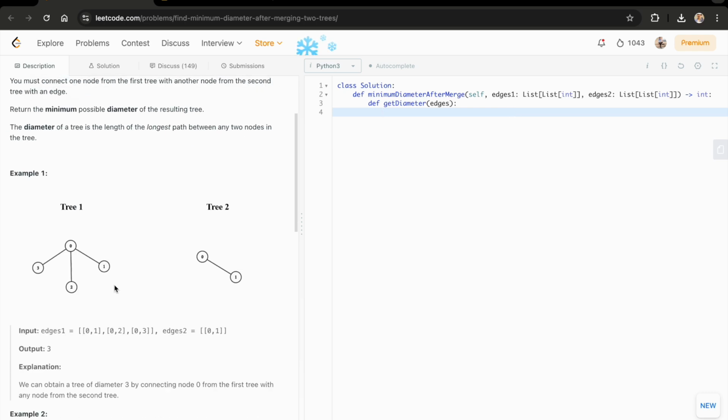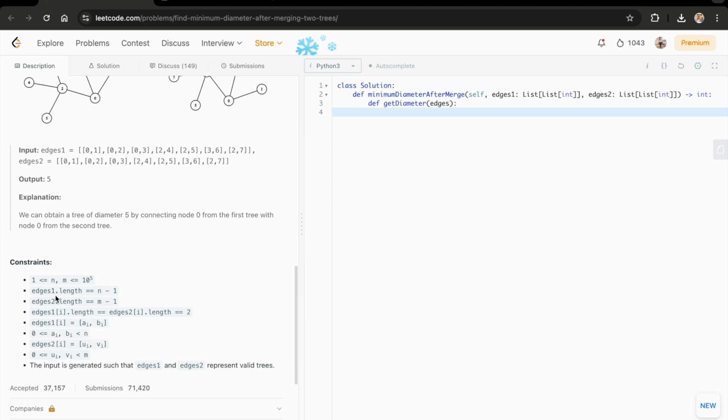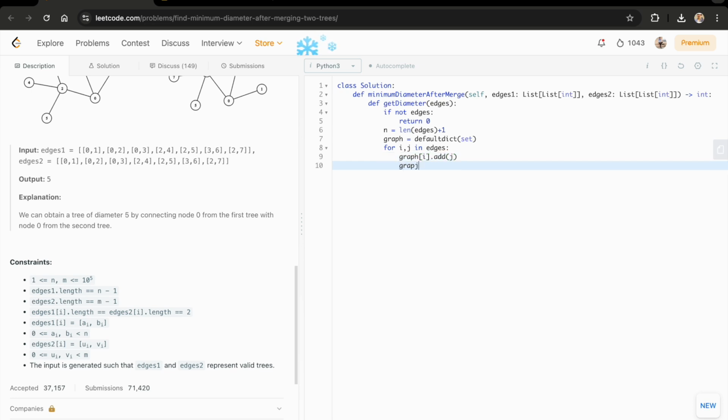So first, edges length could be 0 as well, because when you're starting with 1, edges.length could be 0. So if no edge, then we can just return 0. After that, n is the length of edges plus 1. And we can take graph as a list of sets. After that, for i, j in edges, graph[i].add(j) and graph[j].add(i). This is the graph.